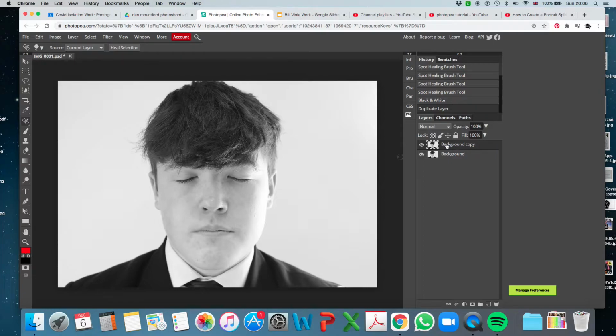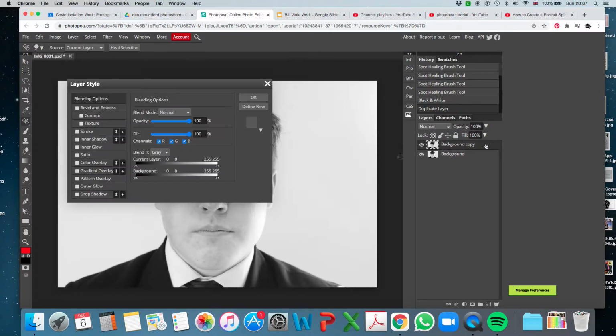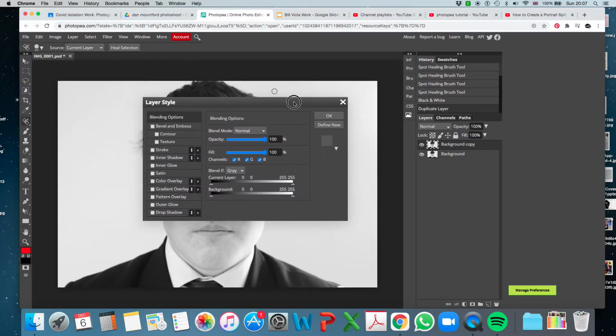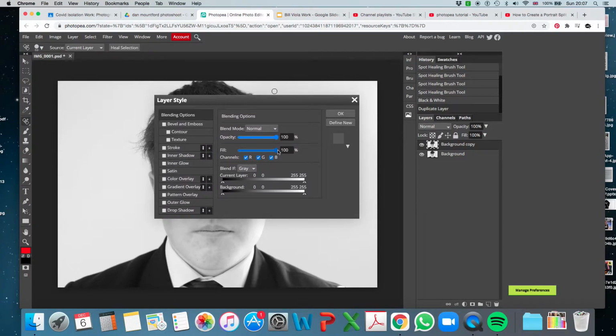Okay. On this background copy, I'm going to double click on it, but not over where the text is. I'm going to double click on this space here. Double click. And then my layer style menu pops up. I'm going to untick the channels. I'm going to untick B for blue and G for green. This will make sense as to why very shortly. Okay, so I'm going to press OK.